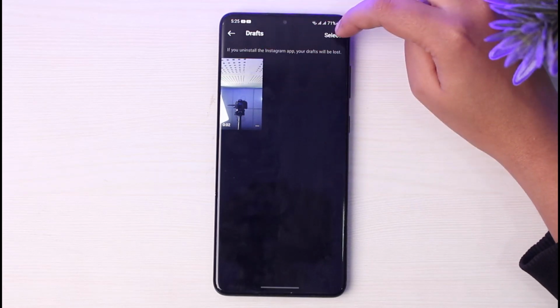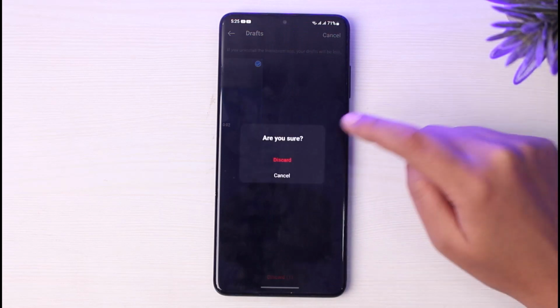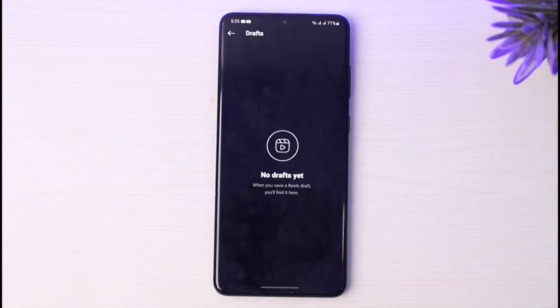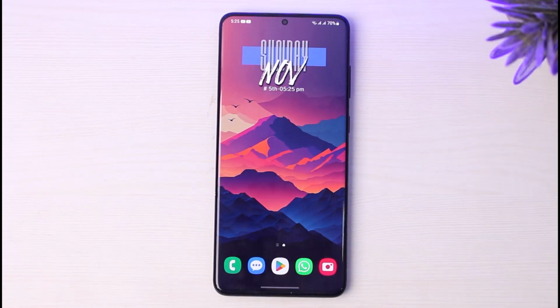Go ahead, tap on the select option on top, select it, and tap on this discard option below, and tap on this discard reconfirmation. And now our particular draft is now discarded from, aka deleted from our Instagram. This is it, guys.